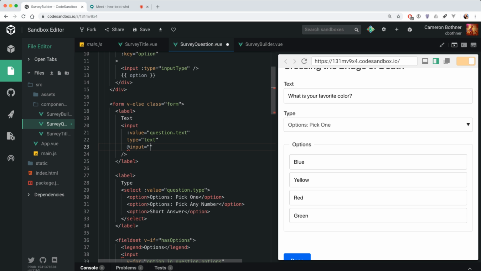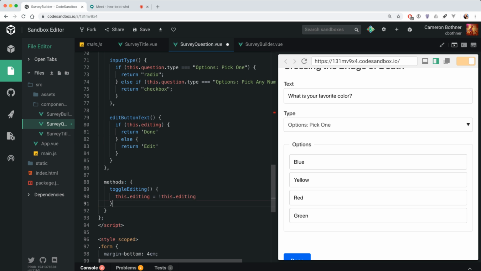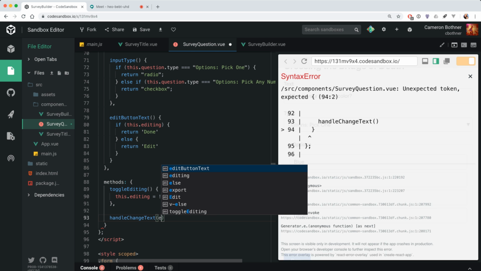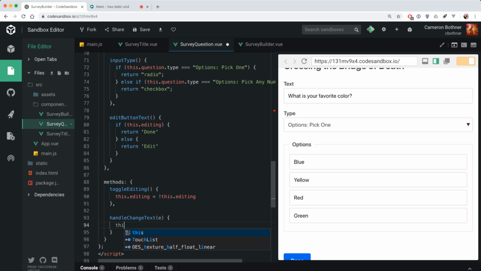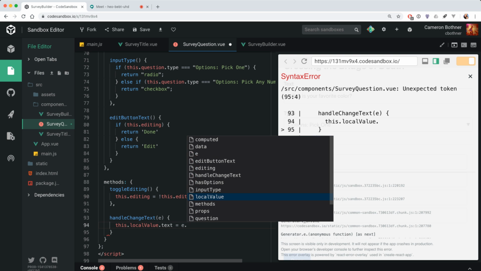Let's do method. Okay. How about handle change text? Is that good? Yep. So the handle change text method down here, we'll add after toggle editing. Maybe we'll say handle change text, and it's going to take an event, and then we can say this dot local value dot type text equals e dot target dot value.